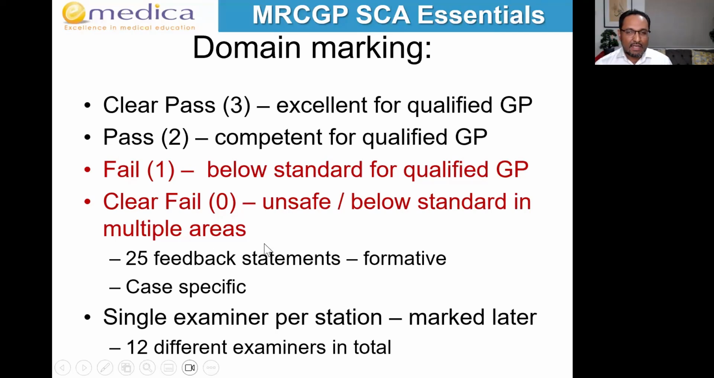Okay. Now, for any cases where you get a fail or clear fail for any of the domains, there are 25 feedback statements. So the examiners might give you feedback to say, look, within the data gathering and diagnosis, let's say you got a fail. They might give you a tick for some of the feedback statements relating to data gathering and diagnosis. So it might be, for example, that they tick that you were disorganized in your approach to history taking, or that your history taking missed important things like the red flags, and so that you can look at that and say, okay, that's why I got a fail, and so you can use that to improve.